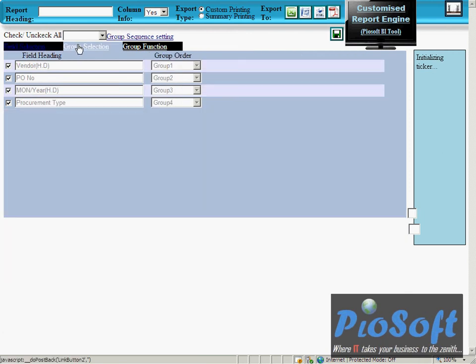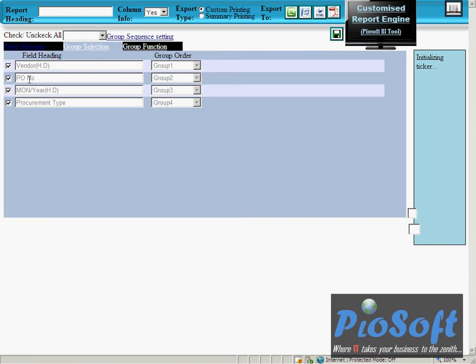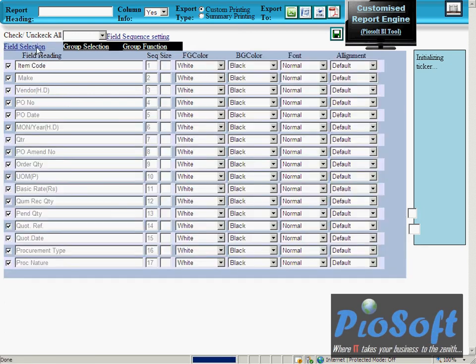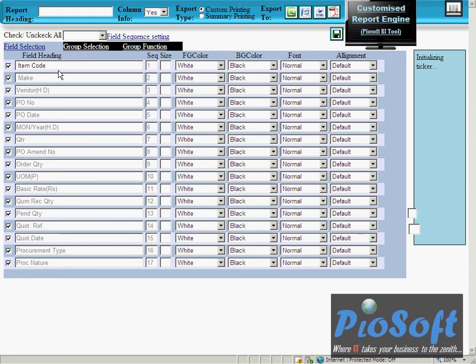Group selection. In this particular MIS, there are few groups, as I told before. Vendor is a group, purchase order number is a group, month year is a group, procurement type is a group. There can be few other groups as well, depending on the need. These groups are obviously a part of this field selection. That means vendor is there in this field selection, and the same column is also a group here. That means over here there are 4 groups, and these 4 groups have to be here in these field selection.